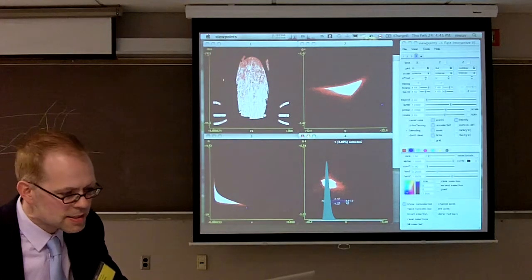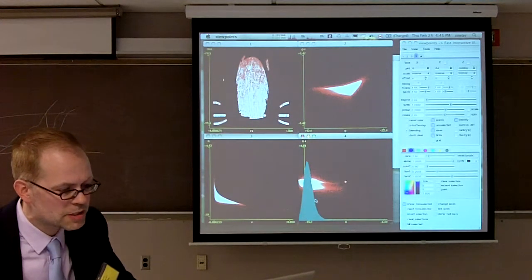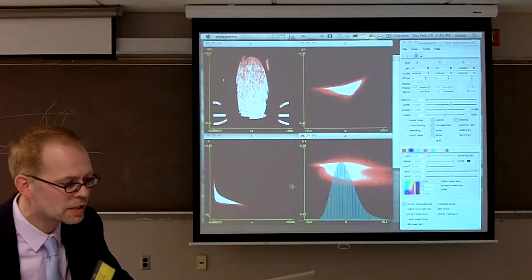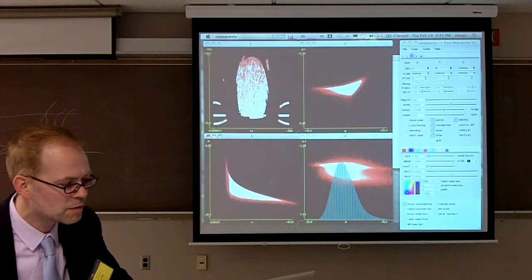Then I can change the scale of the data points. Here's my histogram showing up again. Here, I can move this back over.